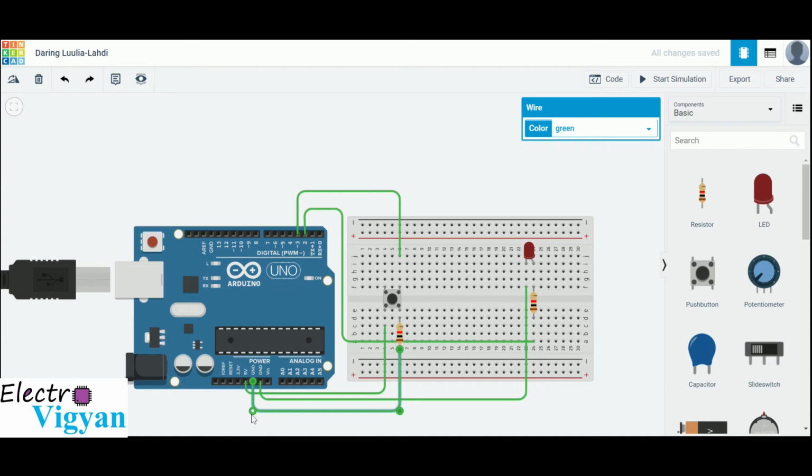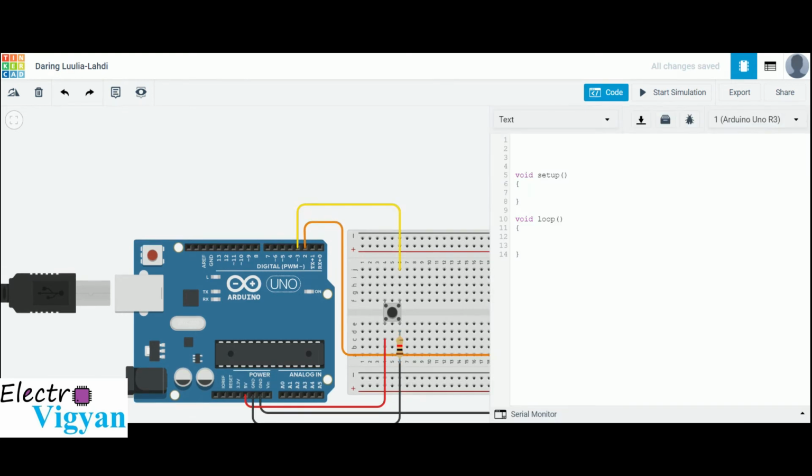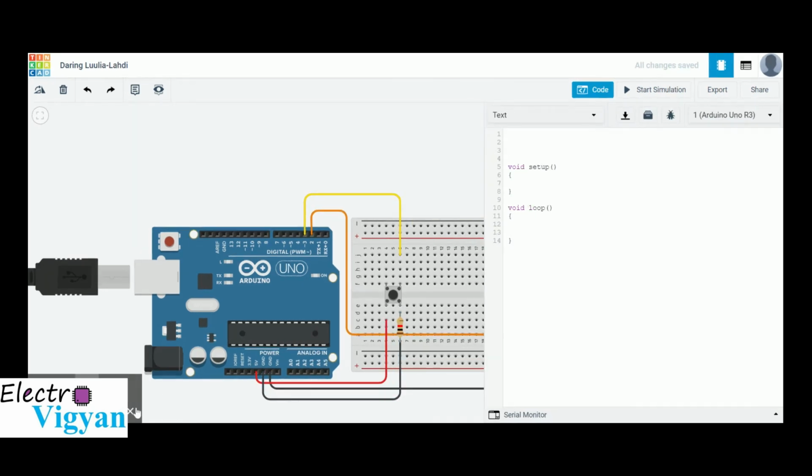Now, we can give color code to the wire for our simplicity. Now we will move on to the code. First we will define all the pins of Arduino. I am giving the name button to the third pin of Arduino where the button is connected, and the name LED to second pin of Arduino where LED is connected. You can give any name.